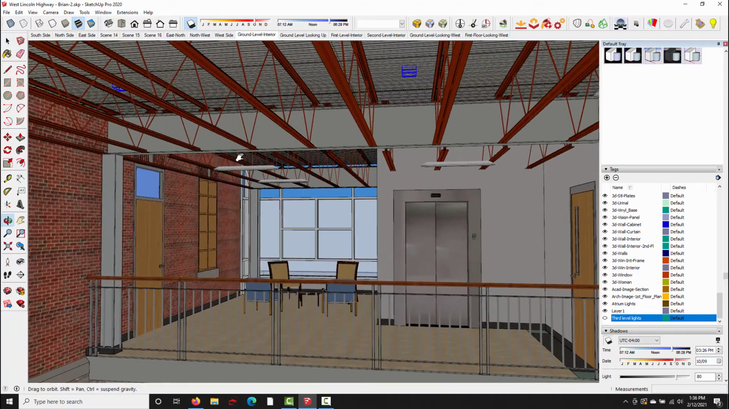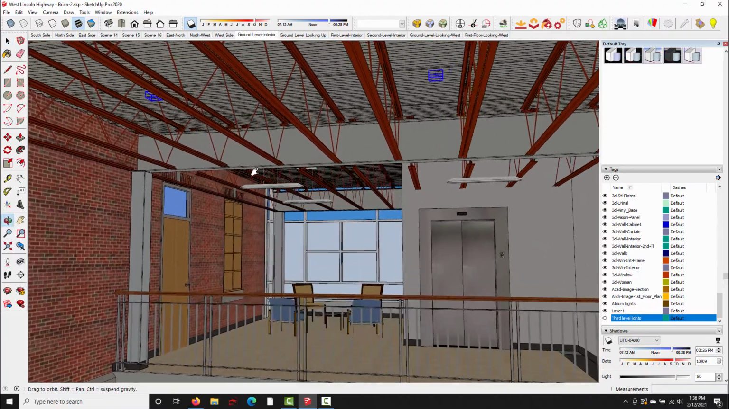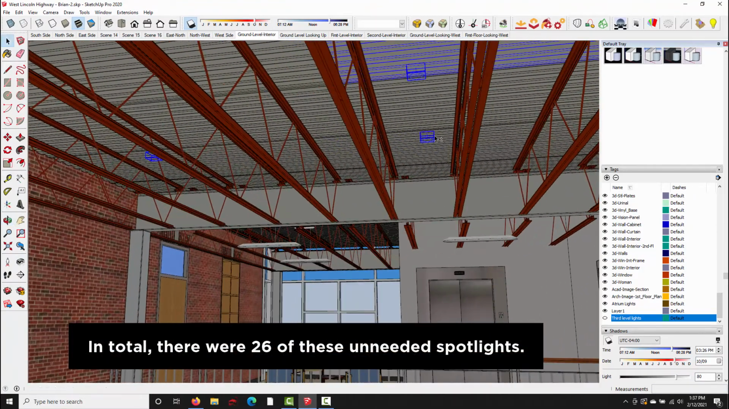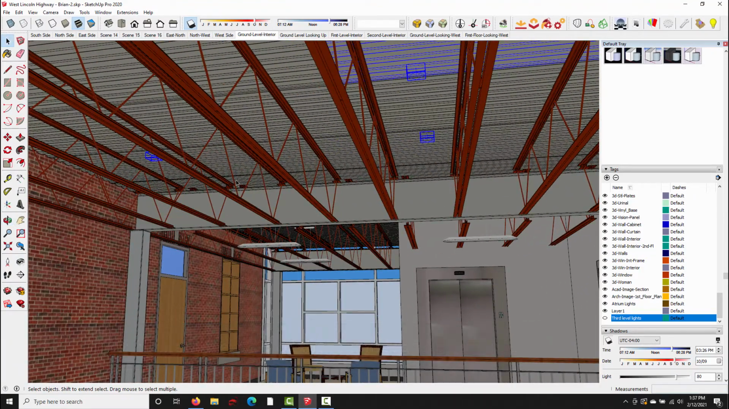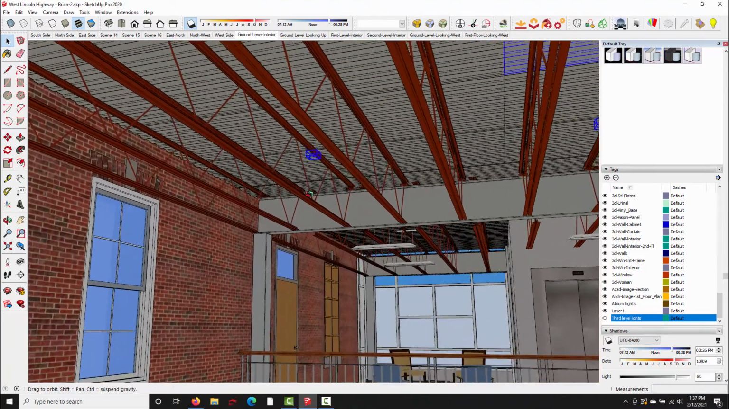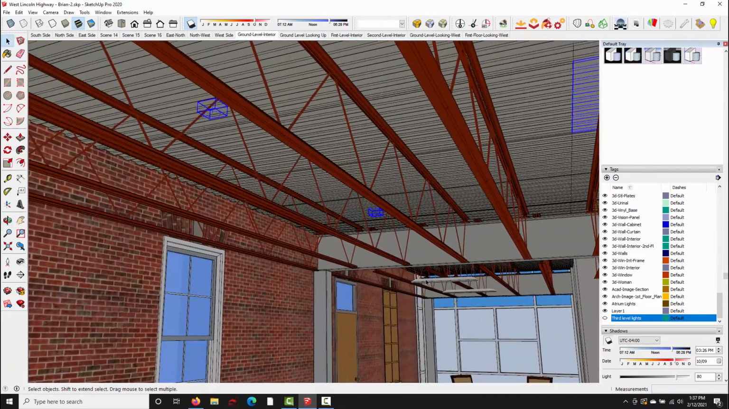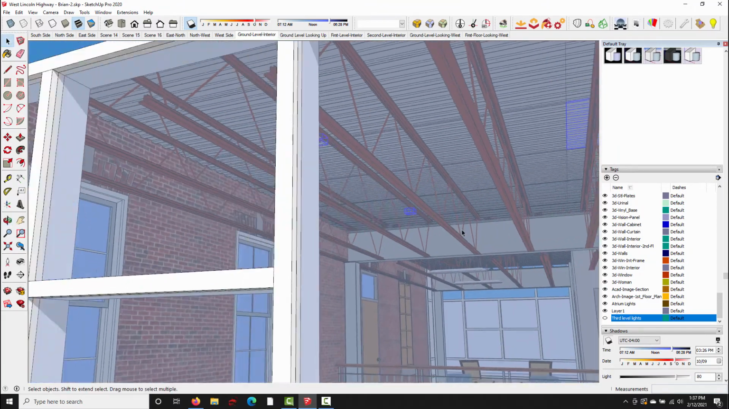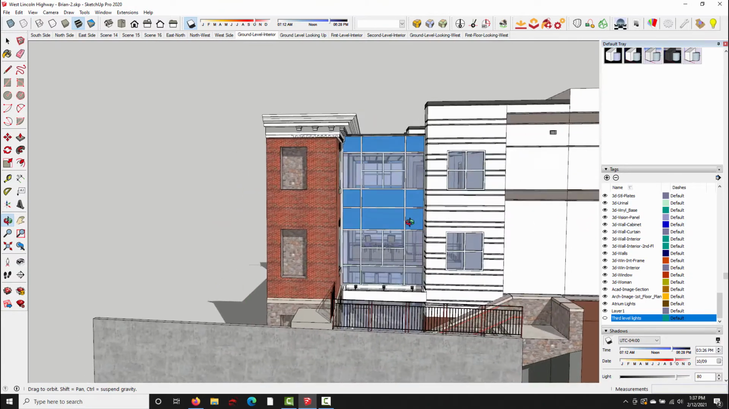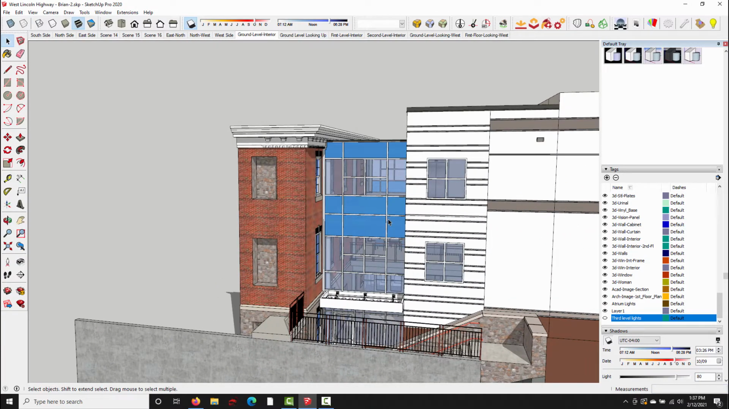So if we look around up here, I've got some of these spotlights selected. They're not associated with any light fixtures in particular. These are just spotlights floating near the ceiling, aimed down, and their sole purpose is to illuminate the space and brighten the room. But as I said before, because we have such prominent window features in this model, we just don't need to rely on arbitrary light sources like that.